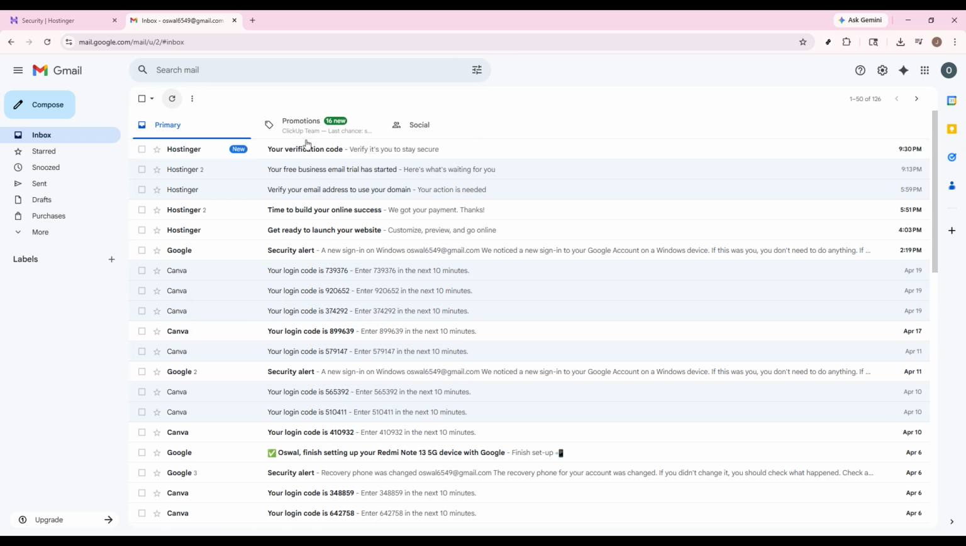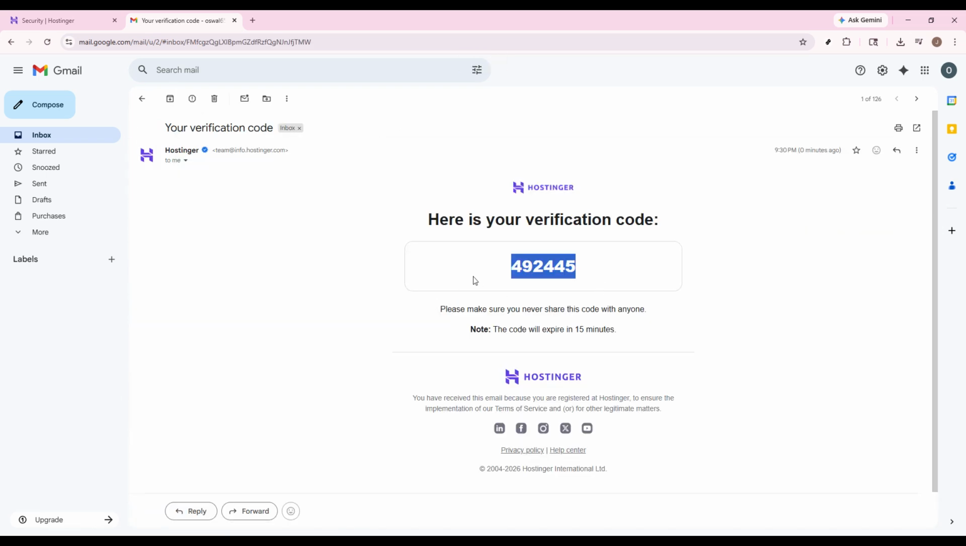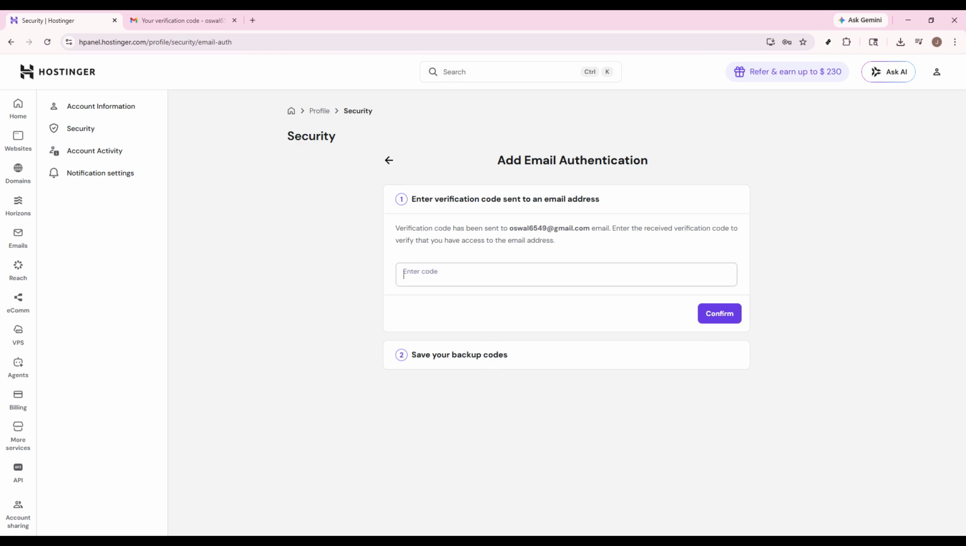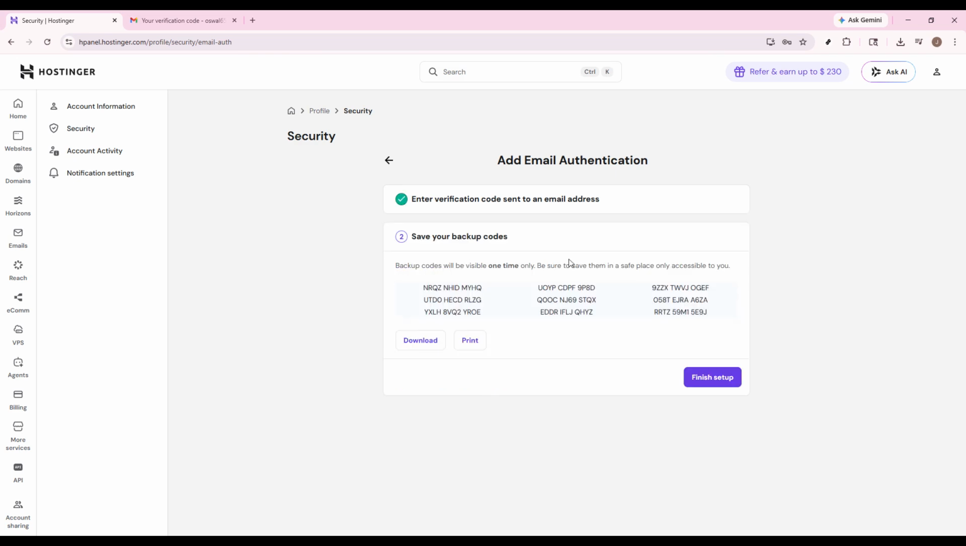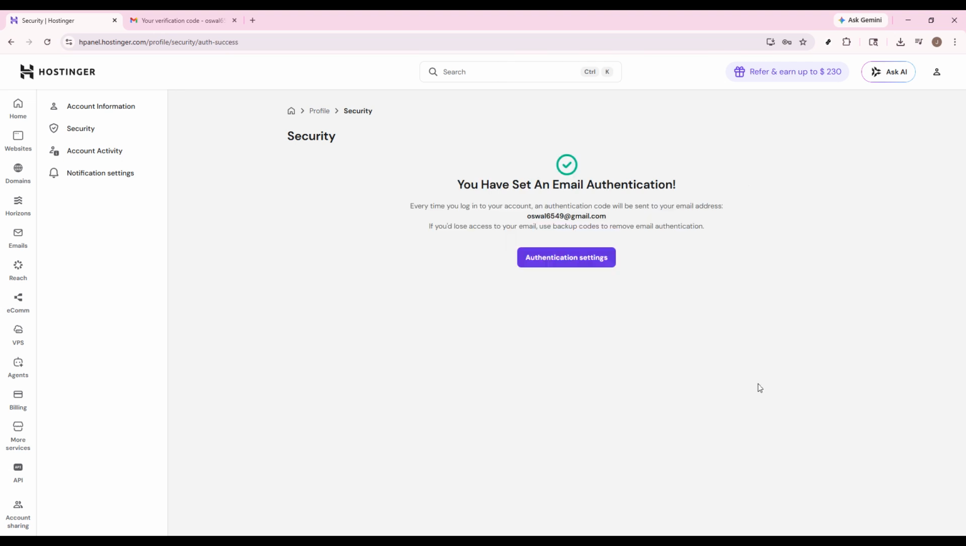Once that's done, your two-factor authentication is now enabled, and your Hostinger account has an extra level of security turned on. From now on, this added verification step will help protect your account whenever Hostinger requires it. It's a very small setup process, but it makes a big difference for account safety.